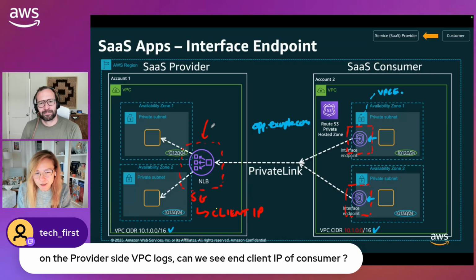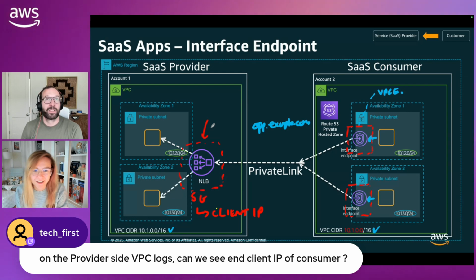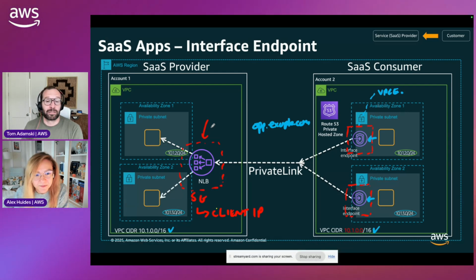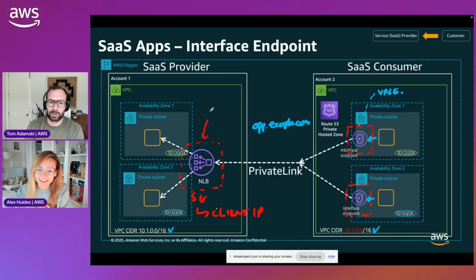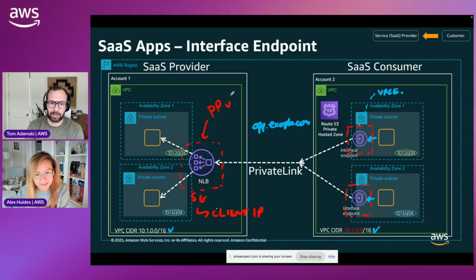There's one more super quick question on the provider side. VPC flow logs. Can we see the end client of the consumer? That's on the NLB, which can do source IP preservation. Yeah, so you won't see that in the flow logs. In the flow logs, you will see the NLB talking to the backends. The NLB doesn't preserve the client IP either. The only option is to do proxy protocol version 2, PPv2.